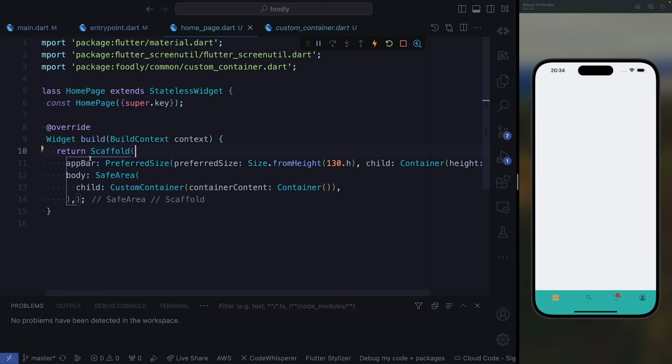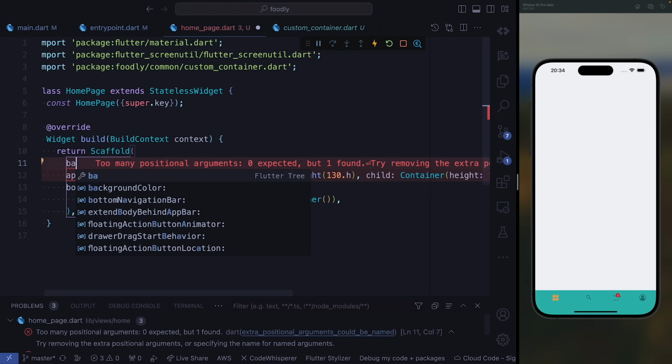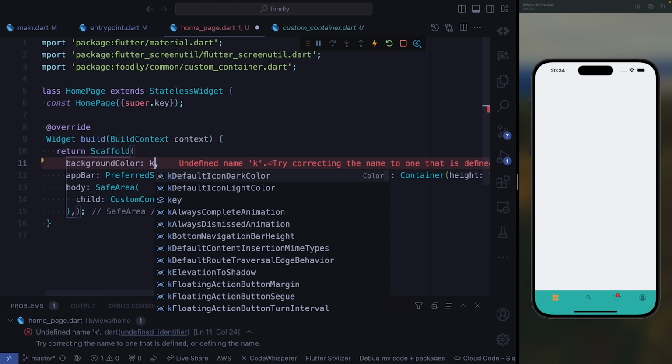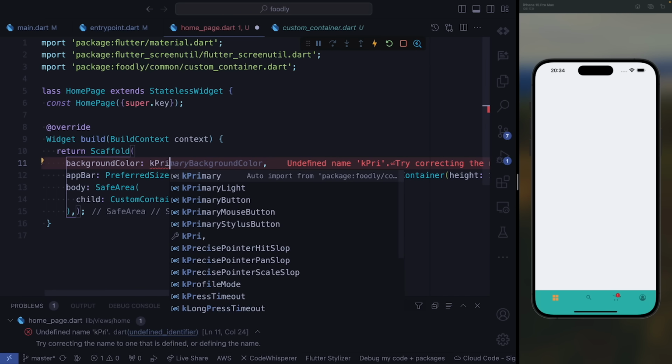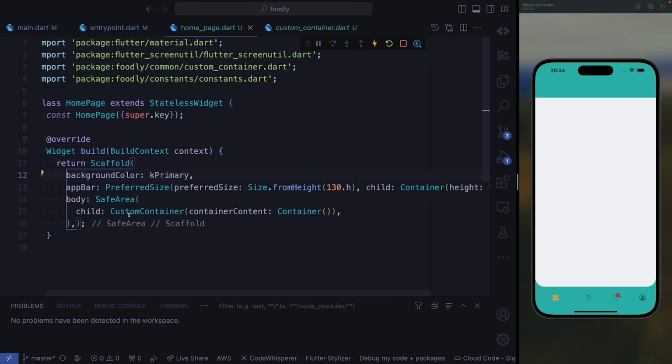So we need to add scaffold. We need to add background color here. So our background color is supposed to be K primary. Okay, like that. Yeah, okay. And the next thing that we need to do now is to work on our app bar.